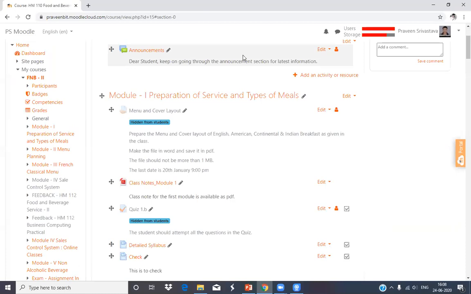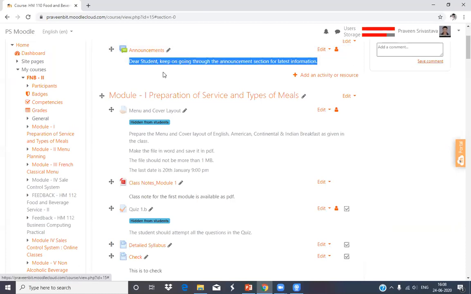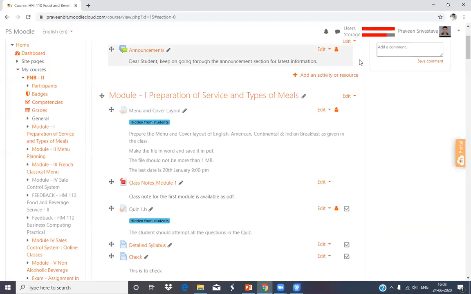Dear student, keep on going through the announcement section for latest information. So they will find this. Now, how to post an information, how to post that announcement. For this, you don't have to go here. Click on this announcement.